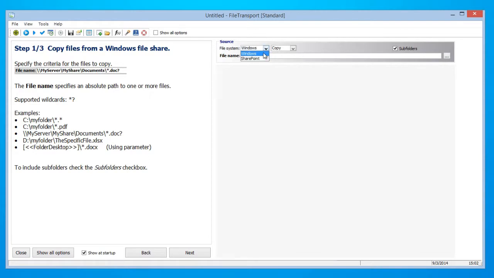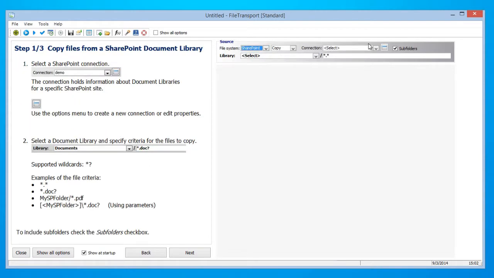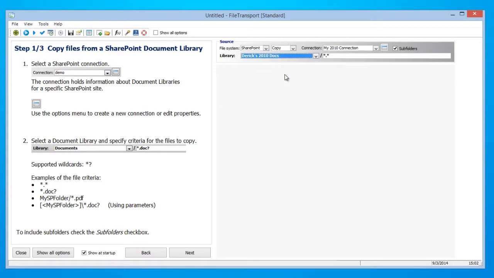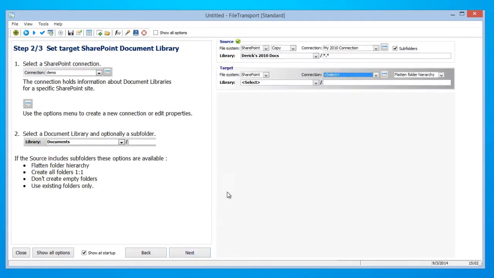For file system, we're going to select SharePoint. We're going to select our SharePoint 2010 connection and then select the library that you would like to migrate. I'm going to migrate Derek's 2010 docs. Click Next. Step number 5, specify your SharePoint document library.